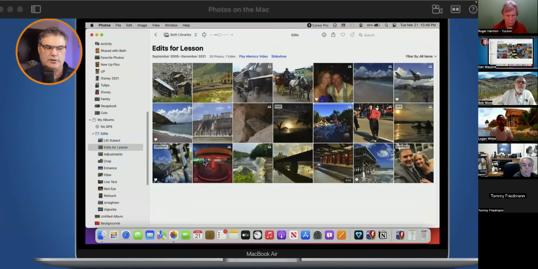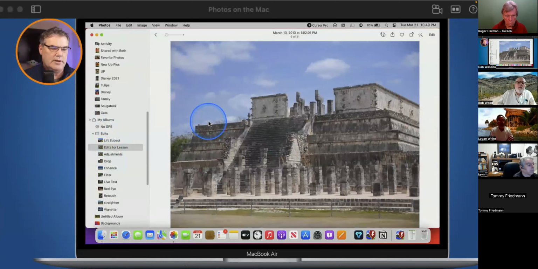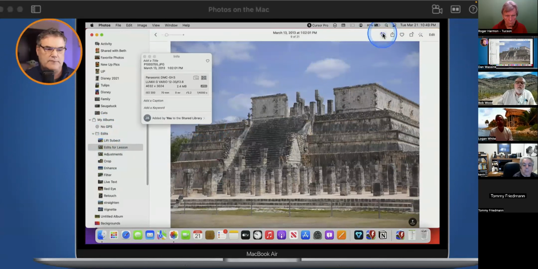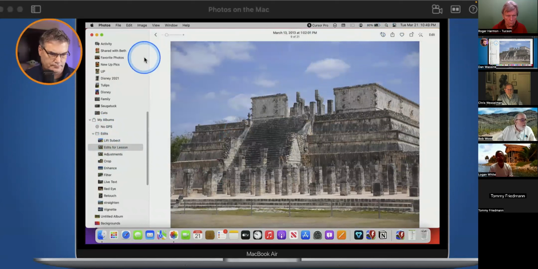So let's first take a look at adjustments. We're going to look at this photo here. This photo is a little washed out. This is over in Mexico. I was using a different camera with this. It wasn't my iPhone. This is with a GH3. And I was probably trying something manual. And like I said, I'm a hobbyist and I make mistakes. It looks just washed out. So I need to edit this.